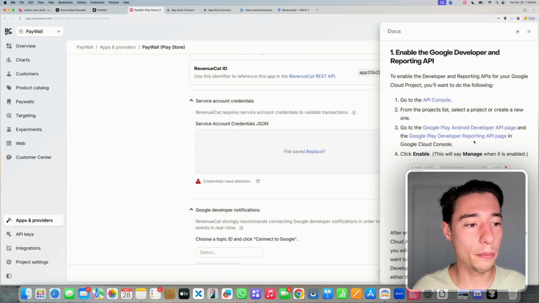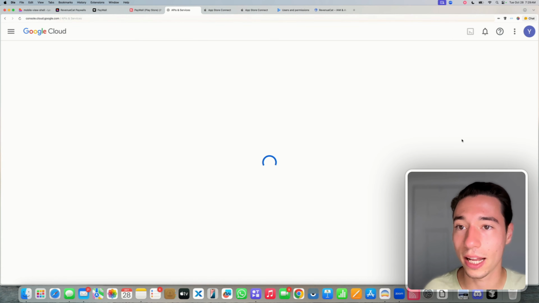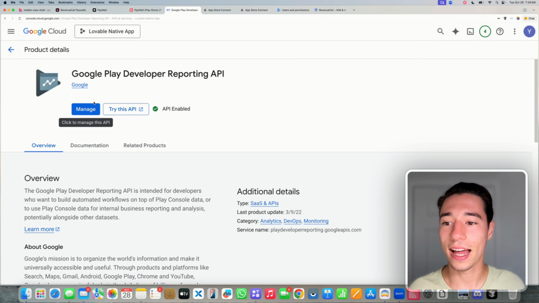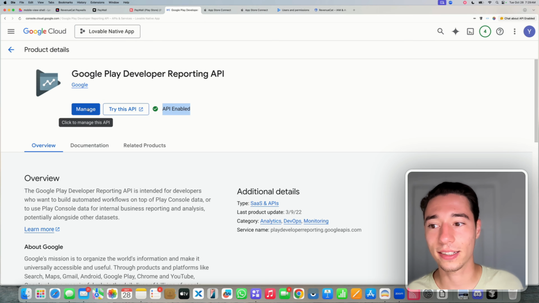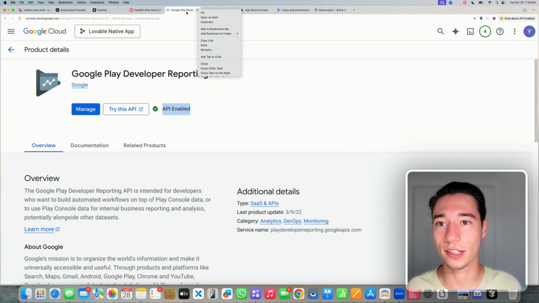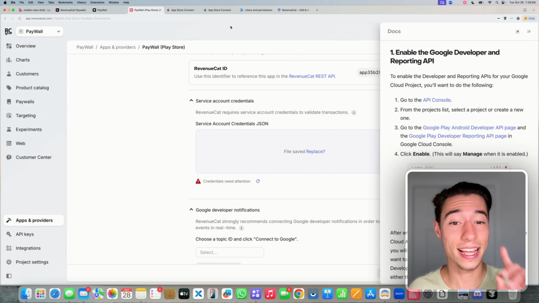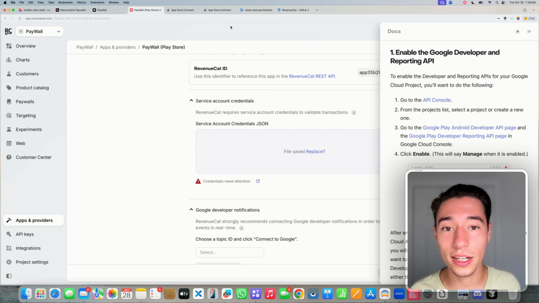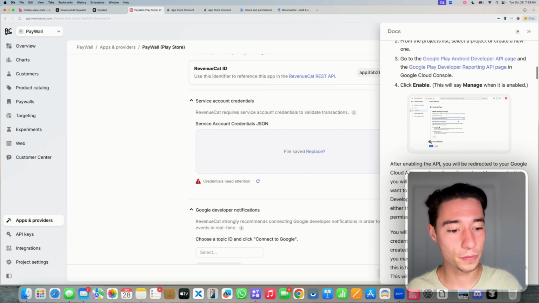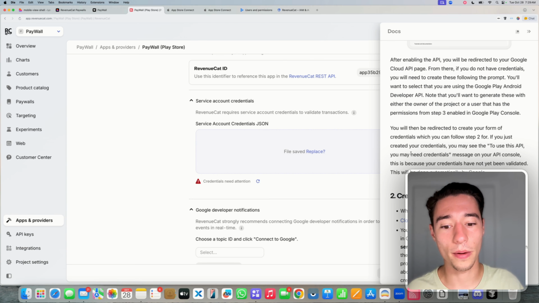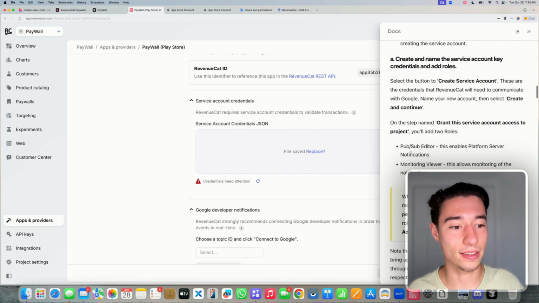There you go. Now we click on the second link, Google Play Reporting API, and you see the second link is also enabled. Again, if it's not enabled yet, please enable it, click on the button enable, and then go back to Revenue Cat. Very important. They need to be enabled. If you don't enable them, you're going to get some troubles with the whole integration. So now this is good that they're already integrated. That's probably why we're not getting the error.